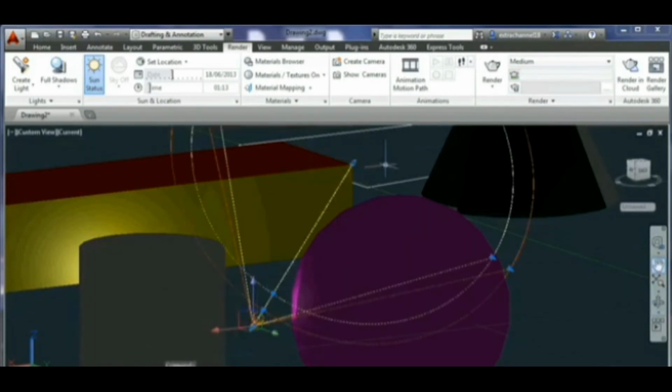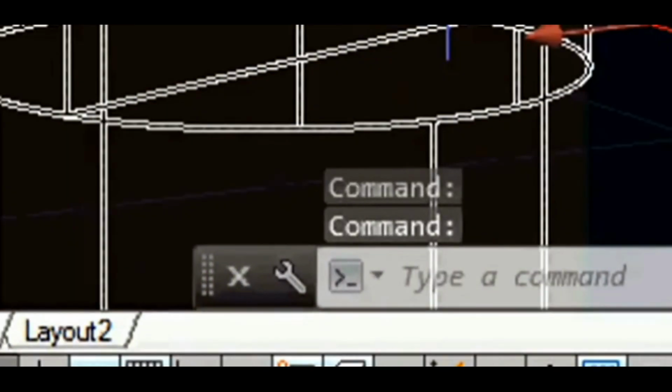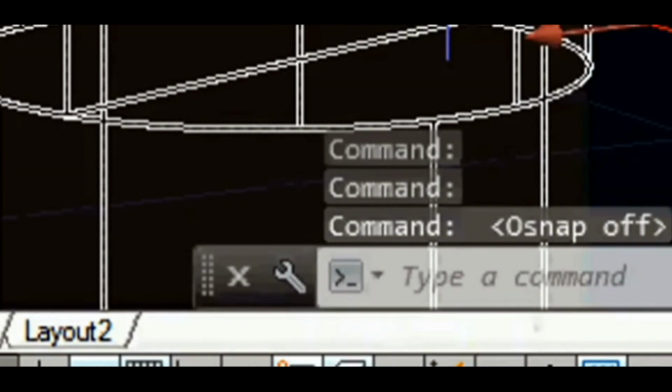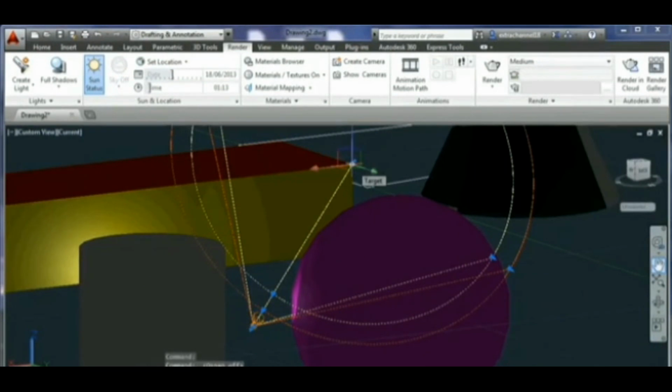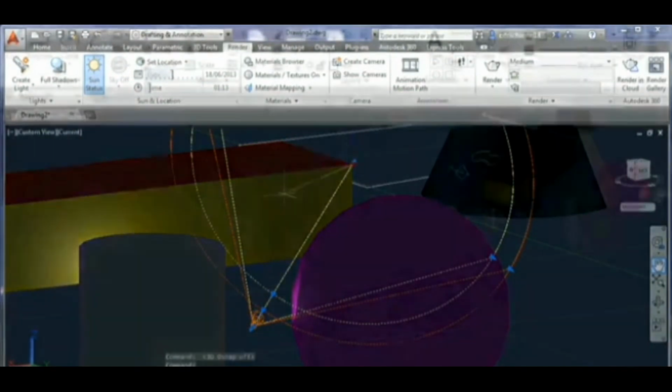Whenever you don't want snappings while editing any light or object, remember to turn off the snap modes at the bottom, both Object Snap and 3D Object Snap.